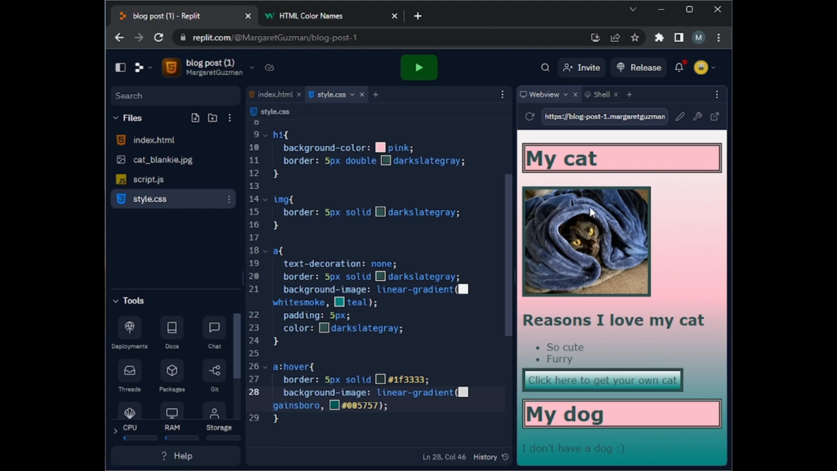All right, try this out. Give your element some colors and shapes, and at least one element on your page should have a hover state. It doesn't have to be the link, but it makes the most sense for it to be the link. Try it out and have fun.